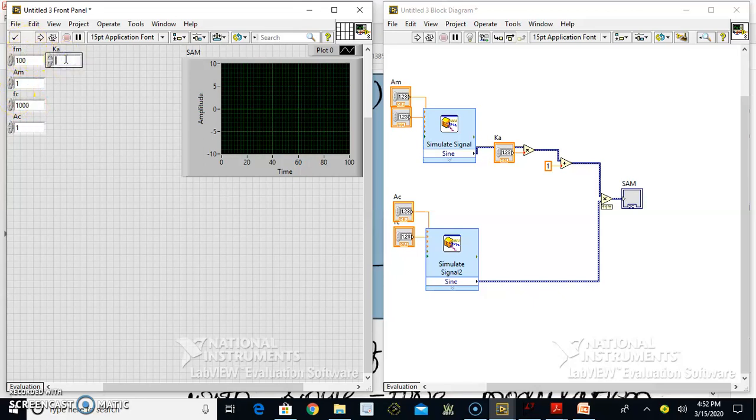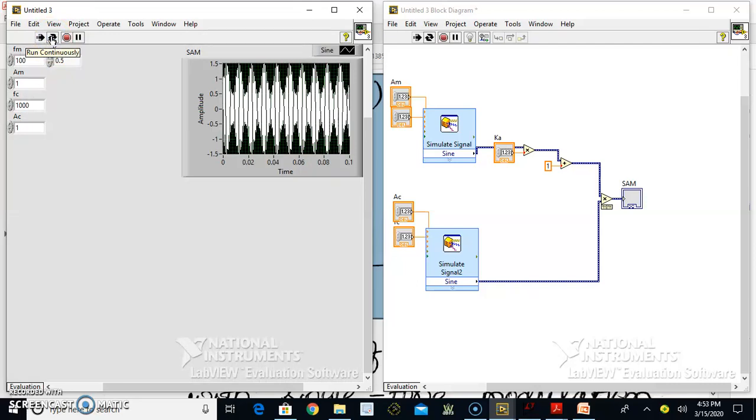This is Ka, which is the parameter corresponding to amplitude sensitivity. You put it as 0.5. Now actually modulation index is Ka into Am. So now the modulation index is around 0.5. So if I run it now, let us see what we're going to get.